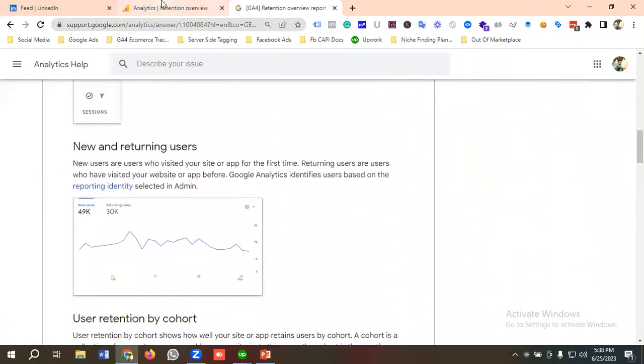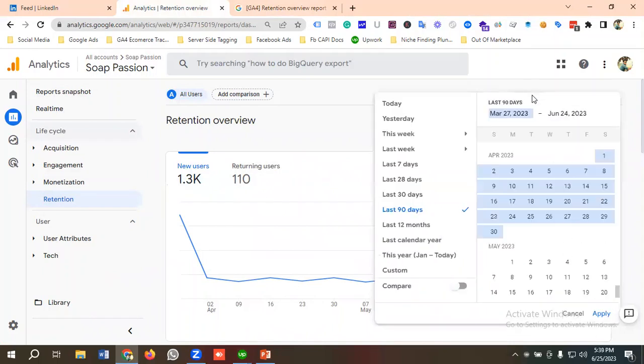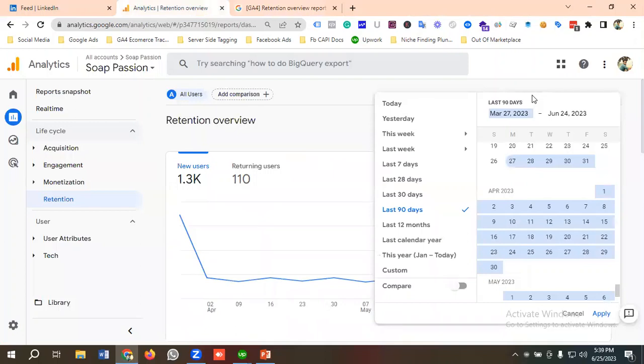So if I go to the Google Analytics 4 dashboard, you can see over here, I'm in one of the GA4 properties of one of my clients. If I go to the retention section, the first option I can see is new users and returning users. We are seeing the data for the last 90 days, so you can customize the date range according to your requirements, like the last 7 days, last 28 days, last 30 days, last 90 days, or last 12 months.